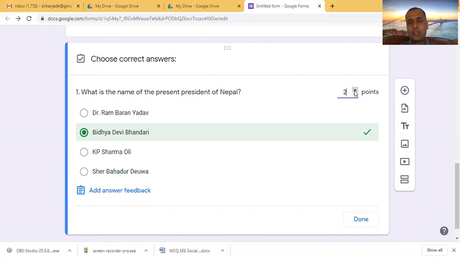Marks can be selected by clicking these arrow buttons. So this question carries 1 mark, so I simply leave it at 1.